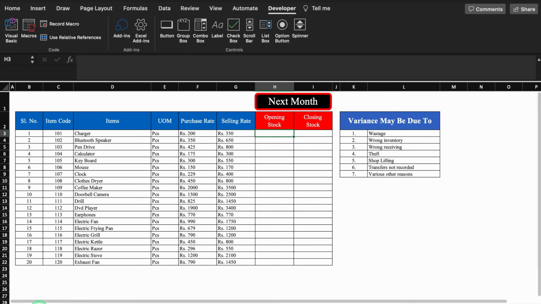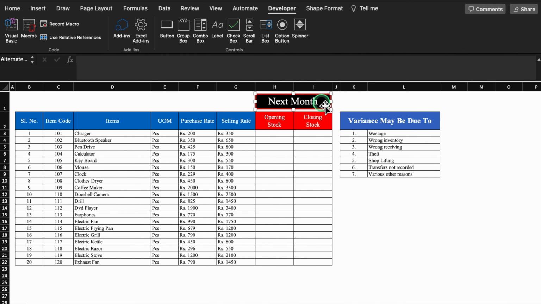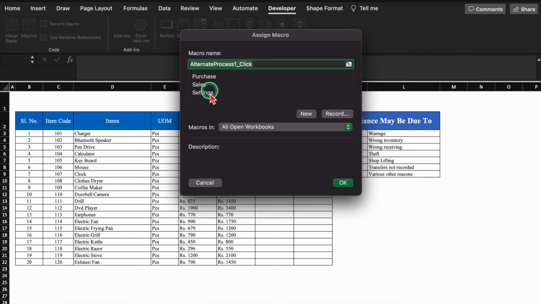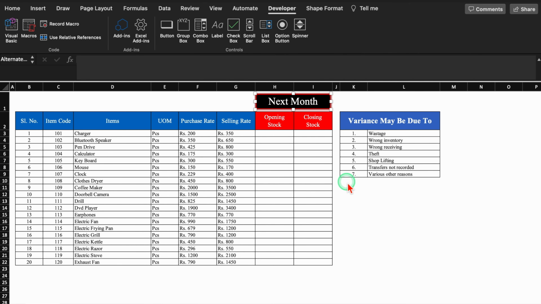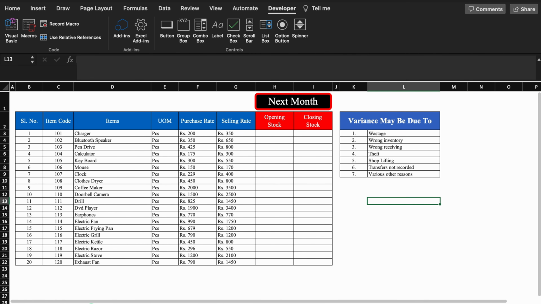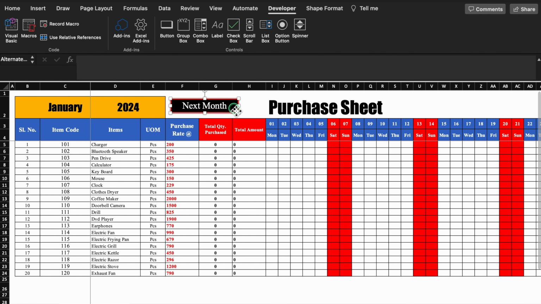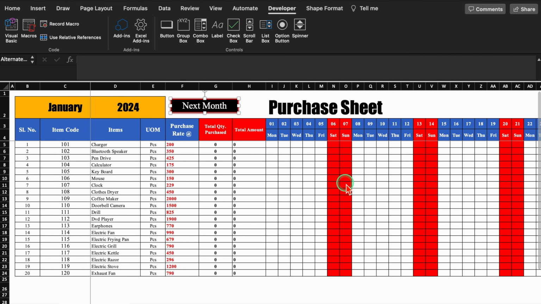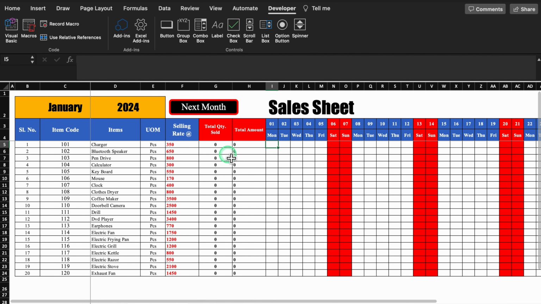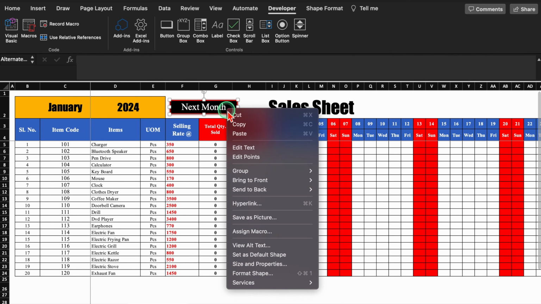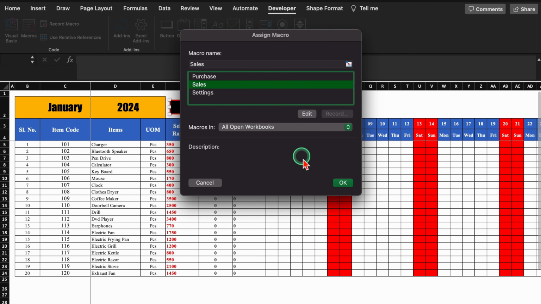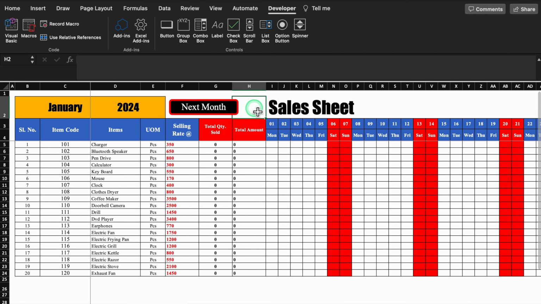We'll go to the setting sheet. We'll click on the shape. We'll right click the mouse, assign macro, and select settings from here. We'll do OK. We'll go to the stock purchase sheet, click on the shape, right click the mouse, assign macro, and select purchase from here. We'll do OK. We'll go to the stock sale sheet, click on the shape, right click the mouse, assign macro, select sales from here and do OK. So macros got assigned everywhere.